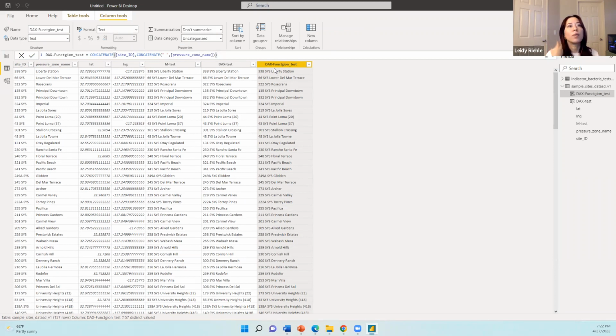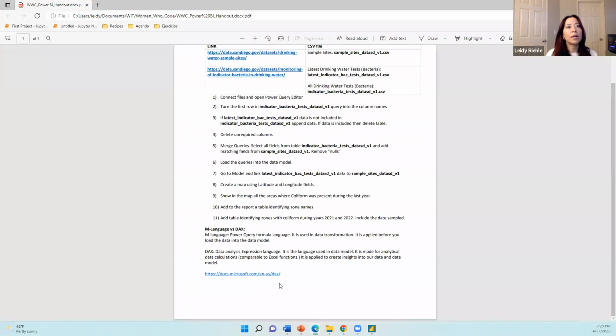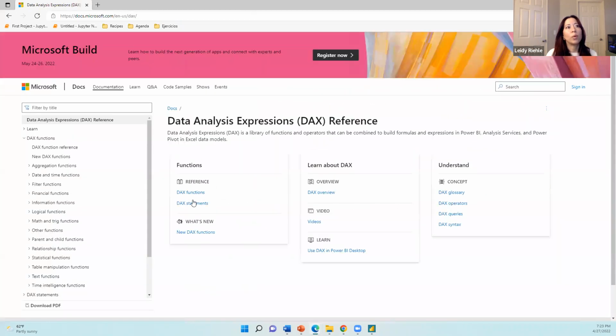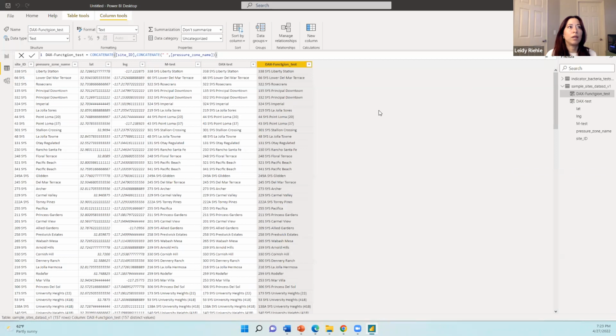So we could also use functions here, and they're very similar to Excel. So if you know Excel, you kind of know this. I also put a link here that will take you to a website where you can find all the functions for DAX statements, for reference if you need any functions, and you can find them there.